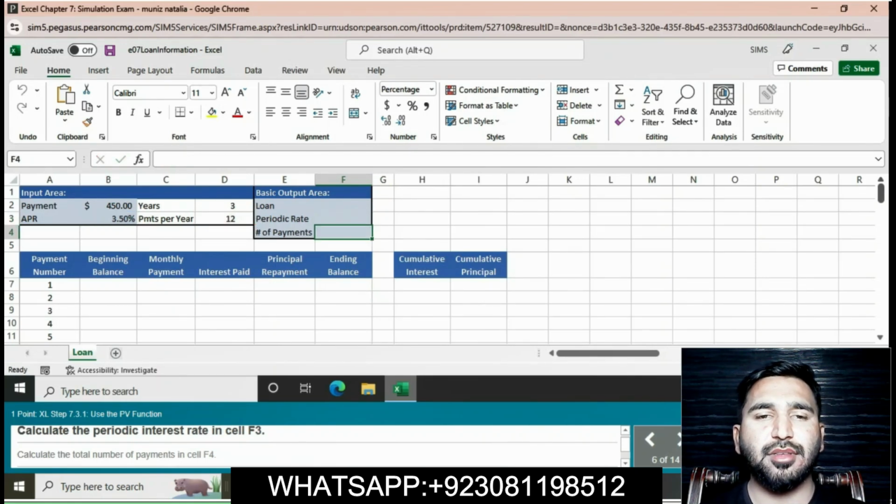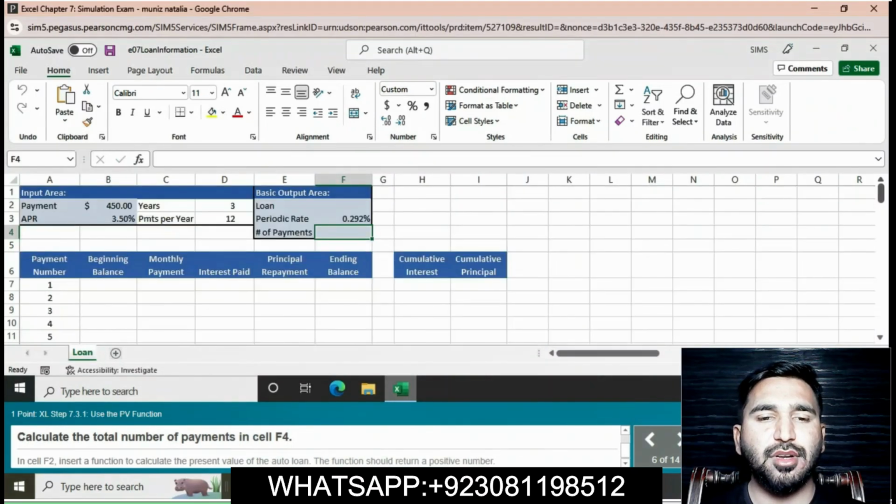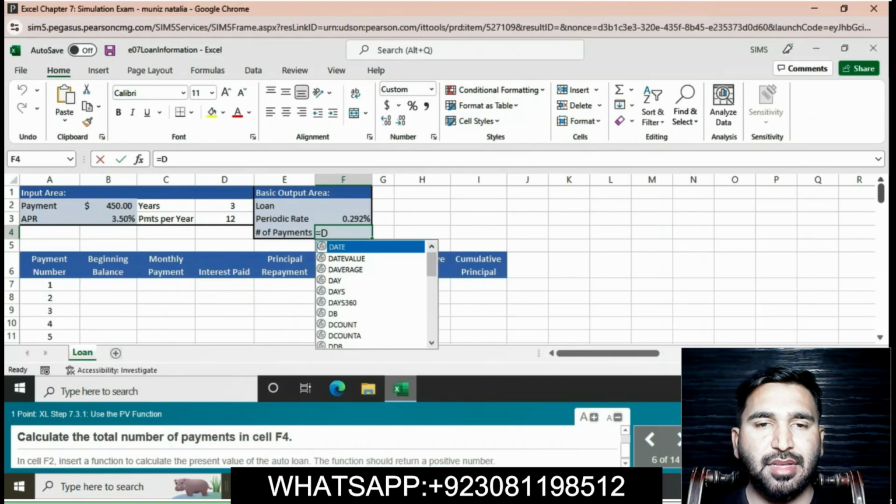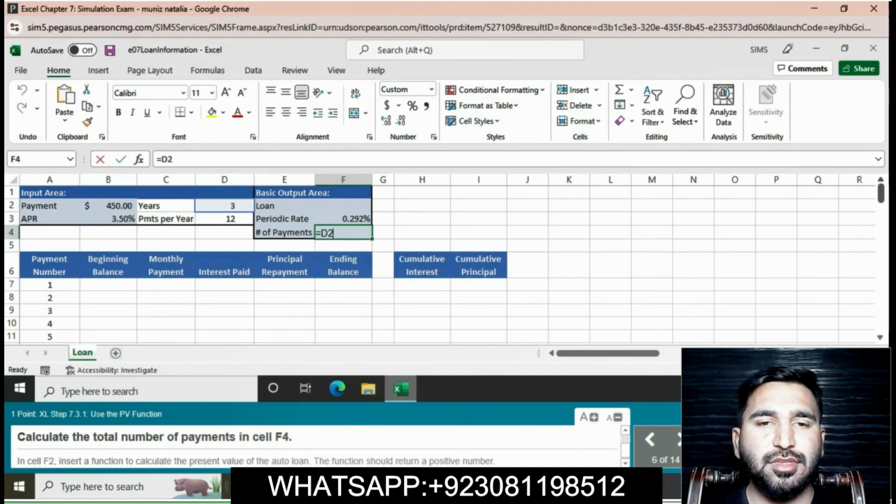B3 divided by D3, then press enter. Now calculate the total number of payments in cell F4. Press equal to, then D2 years.